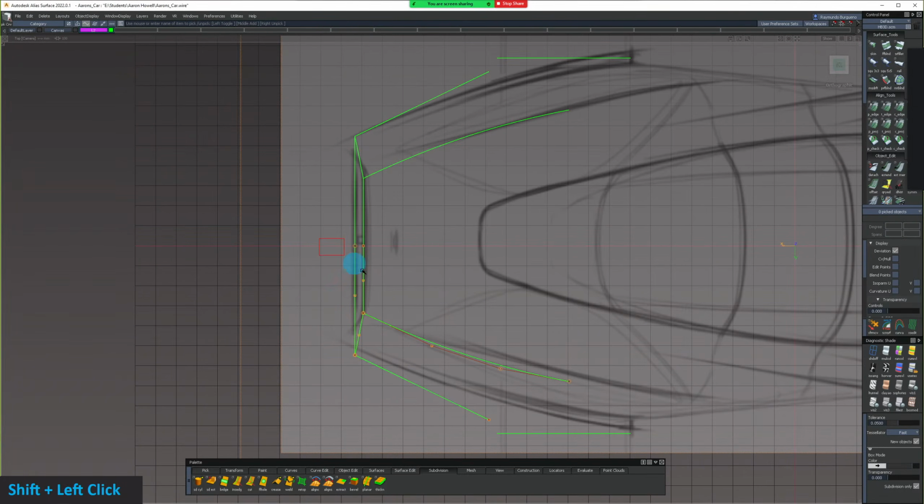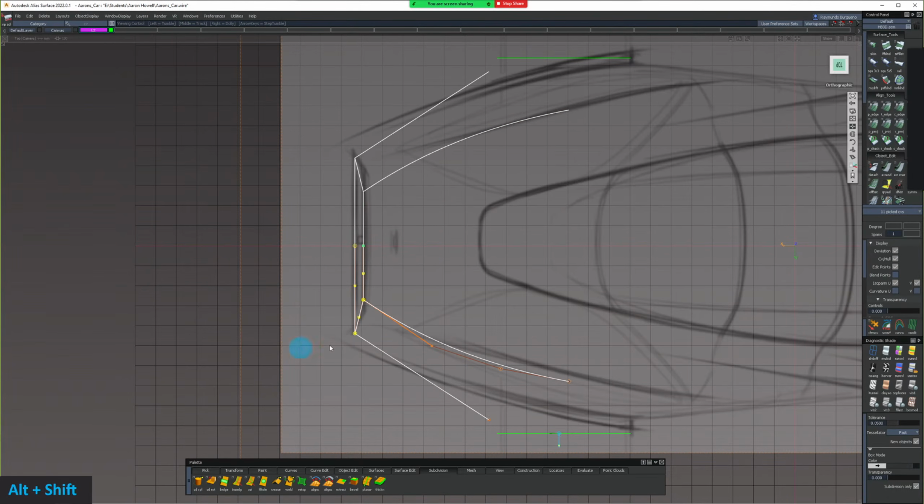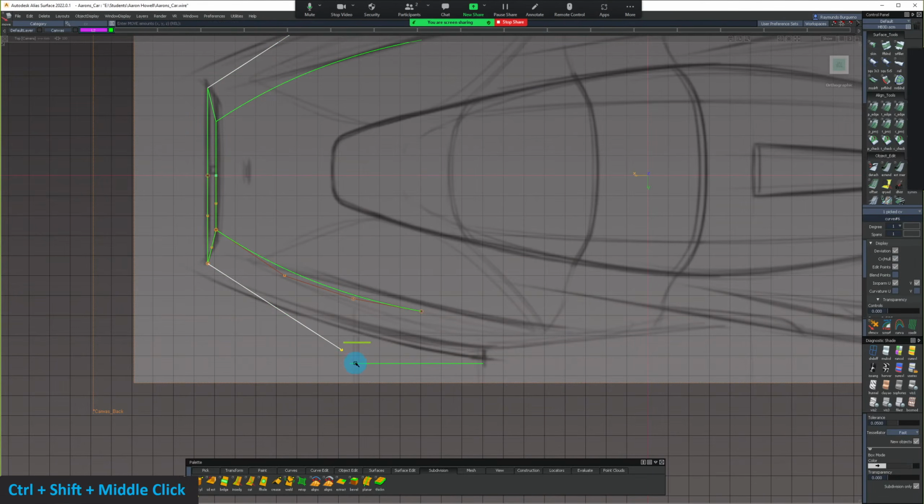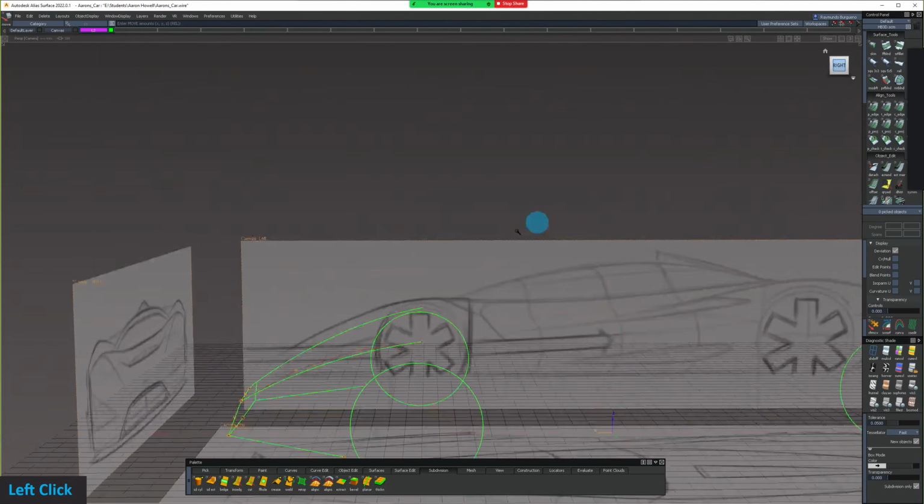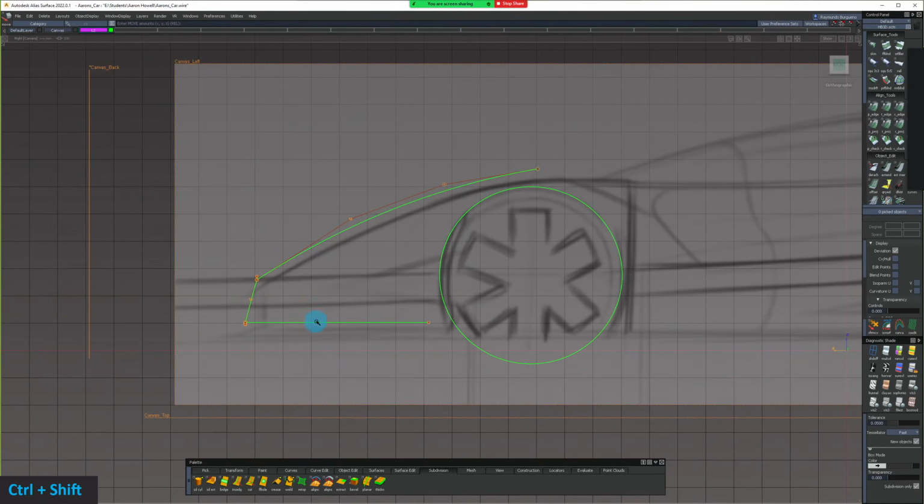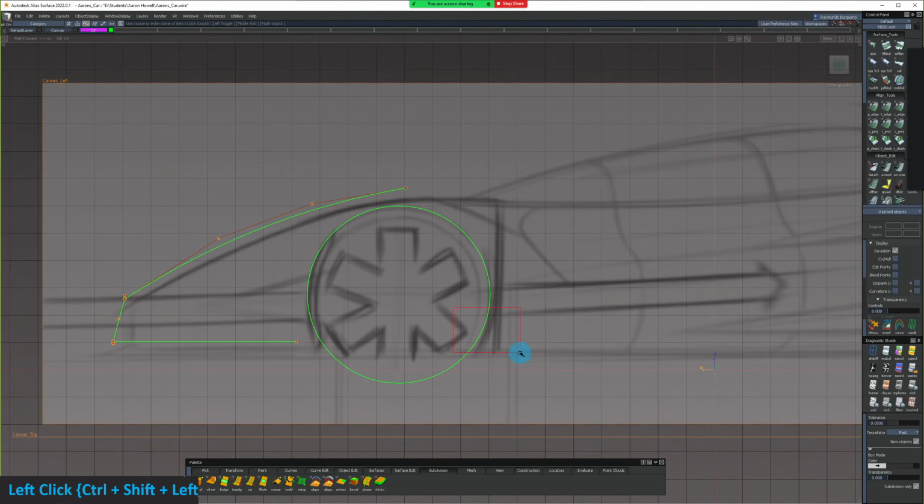So I'll grab here, and then I'll just grab all these CVs, and then go set pivot here, and then I'll do a non-proportional scale, just to get these angles a little more to what I feel like what you were going for, and then yeah, like that. Then the other part is too.